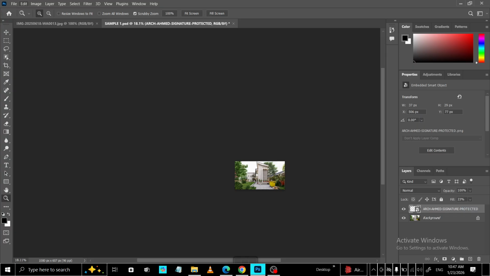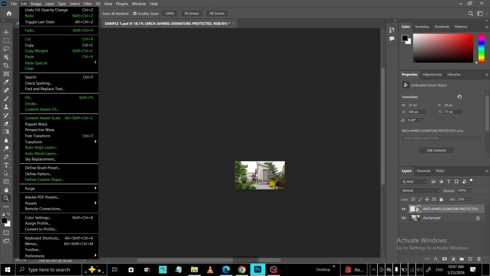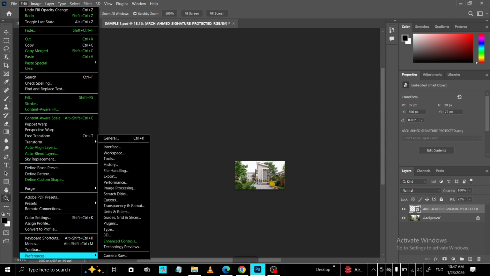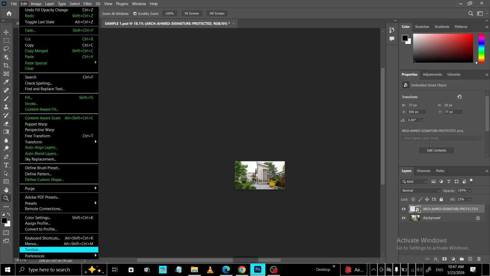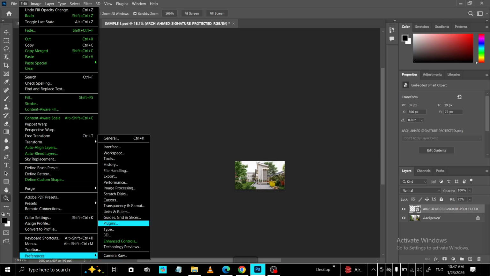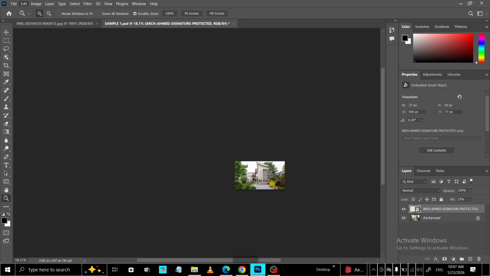Next, look to the very top of your screen for the main menu bar. On Windows, you'll click the Edit menu. On a Mac, you'll go to the Photoshop menu, which sits to the right of the Apple logo. Both routes lead to the same place, so choose the one that matches your system. From there, select Preferences and then choose Interface. This opens a dedicated window for how Photoshop looks and behaves visually.